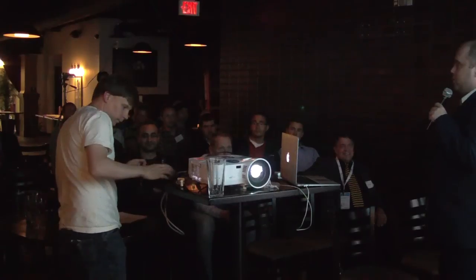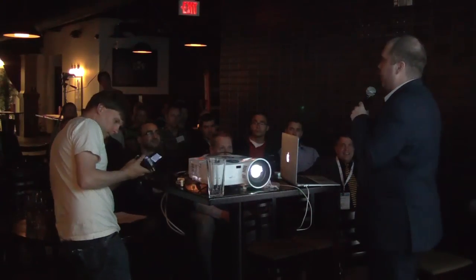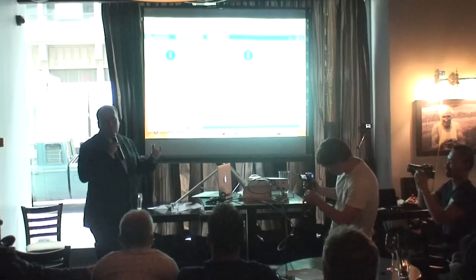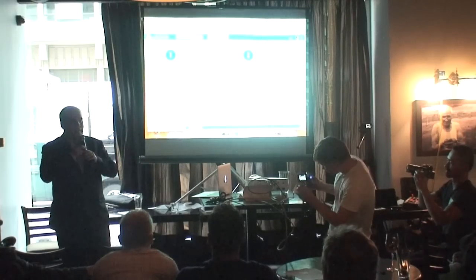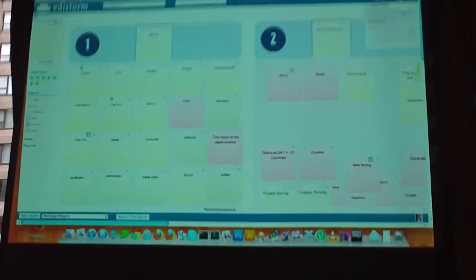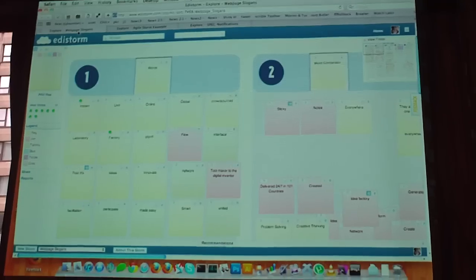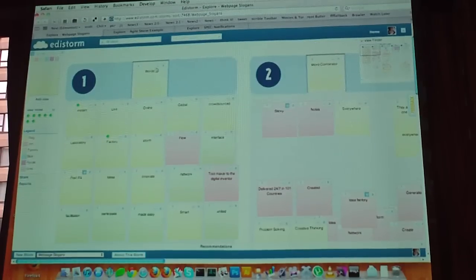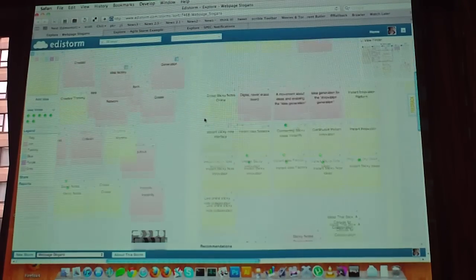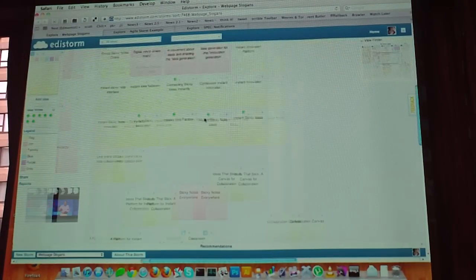So this is Edistorm. Edistorm is an online sticky note brainstorming tool. We've all used stickies. We all love stickies. Stickies are a real part of our innovation process. So what we've done is we've taken them and put them online. Here you can see a big sticky wall. And as we move around, these are a bunch of slogans and ideas.